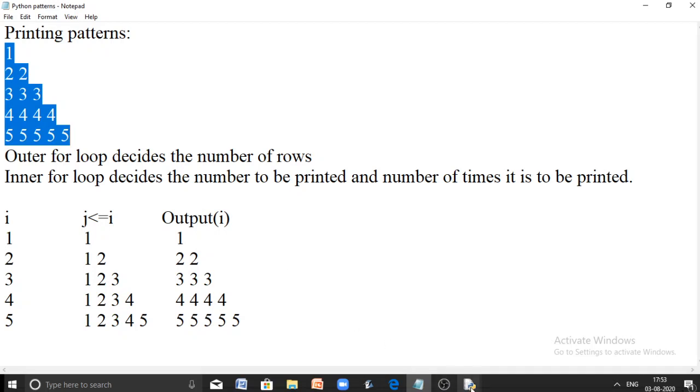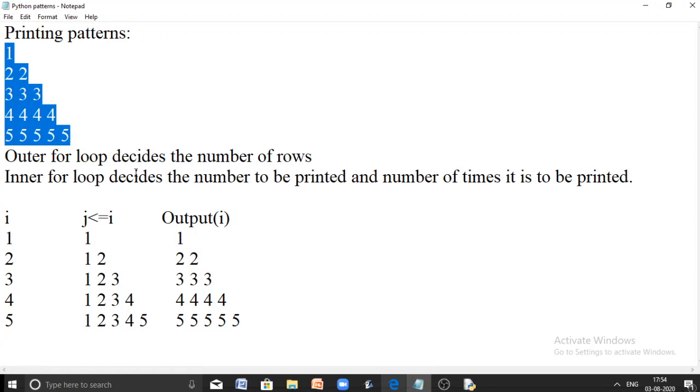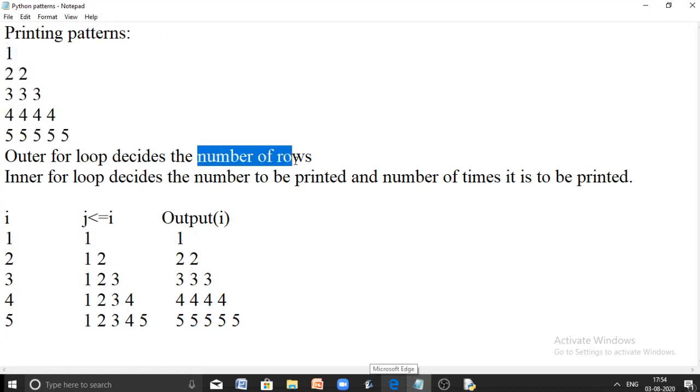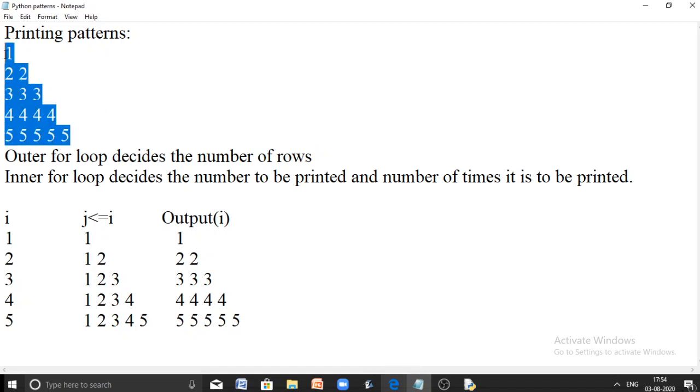Now let us go to the for loop. Let us write the for loop, and the outer for loop is going to denote the number of rows in the pattern, right? So here there are five rows in this pattern, so the outer for loop should execute 5 times. The outer for loop should execute 5 times. So let us write the outer for loop first.